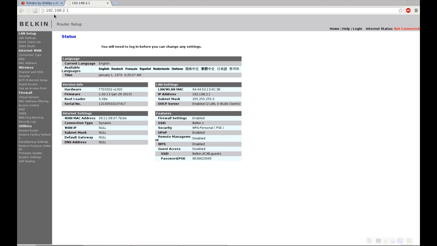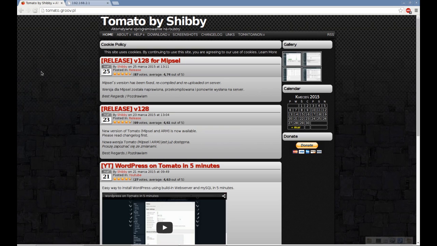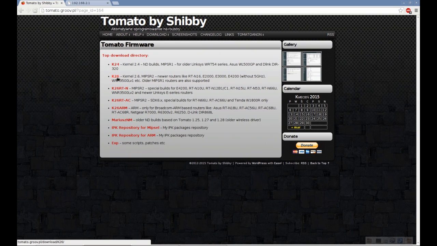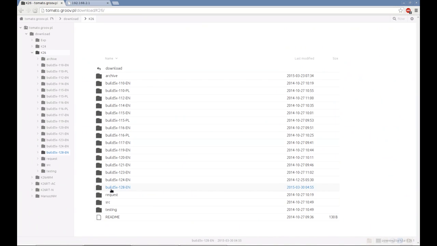Flashing it is just as simple. We'll grab the firmware from tomato.groove.pl. This is Tomato by Shibby. So at his site, hover download, click Tomato firmware. Then for this router, we want the K26. So go there, and then build 5x128EN is currently the newest. Now, depending on when you're watching this video, there may be a newer one. So just look over here and see what the latest date is, and browse into that build folder.